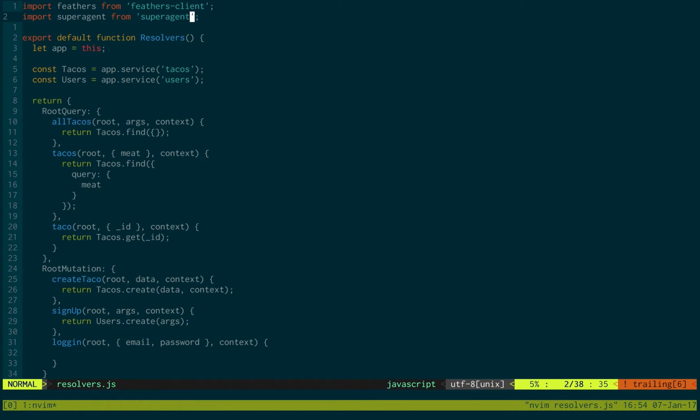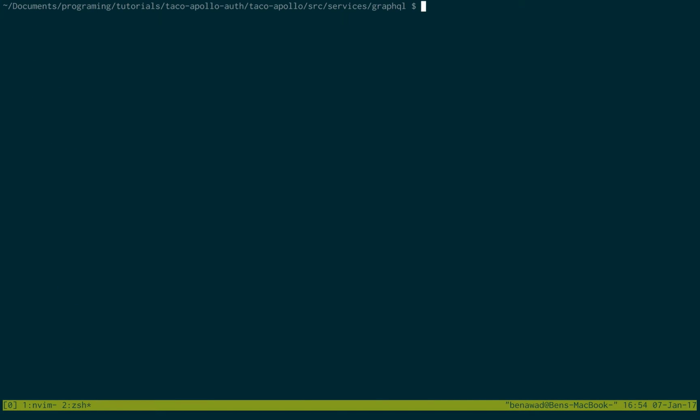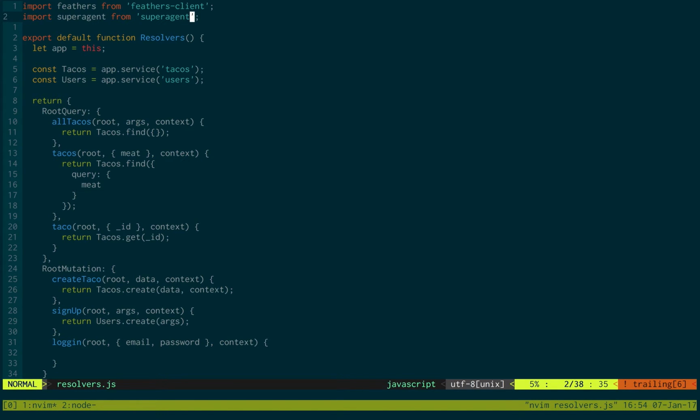So I'm just going to, in the background, open up another tab. Make sure you're in the same folder and do npm i, short for install, and we're going to save the Feathers client and superagent and just install that. So I'm going to hop back to the main code real quick. I'll let that run in the background.